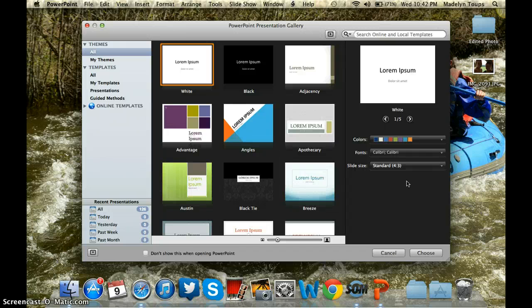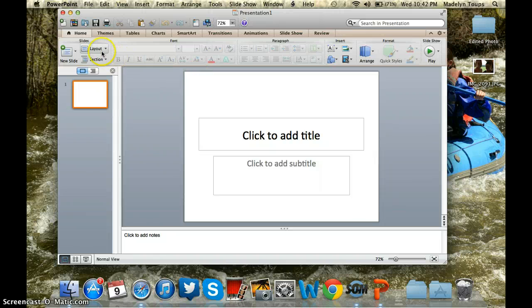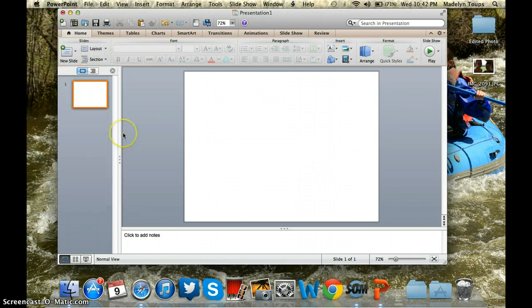When it brings me to this page, you can either choose themes or templates, but for this case, I'm just going to go with an all-white template, and I'm going to change the layout to where I have a nice blank page. After that, you can come over to this little insert box and click on Insert a Picture or Clip Art. Now you can either do a photo browser, a picture from a file, but what I'm going to do today is use clip art.